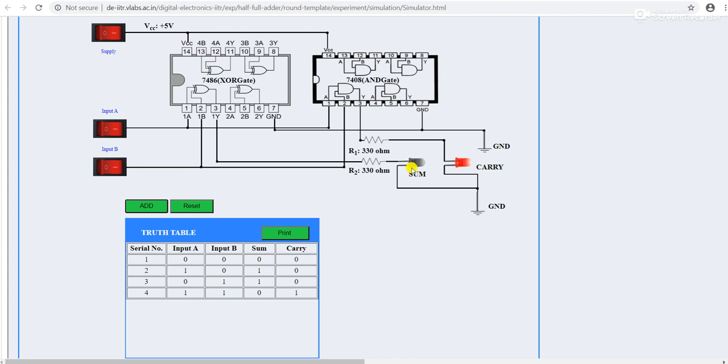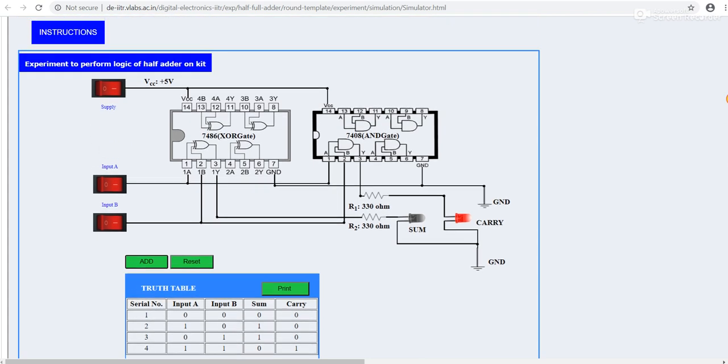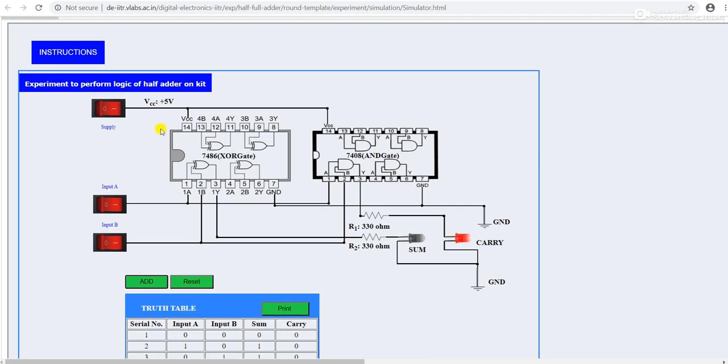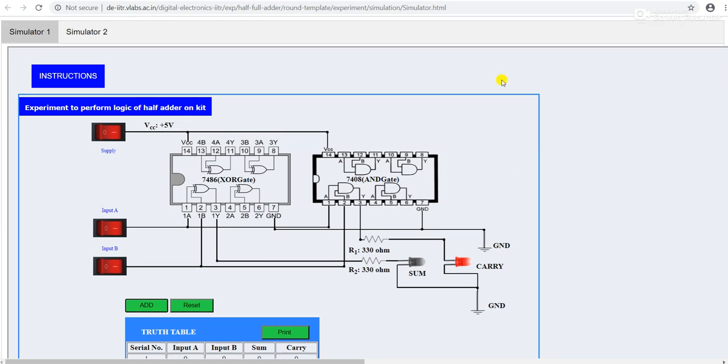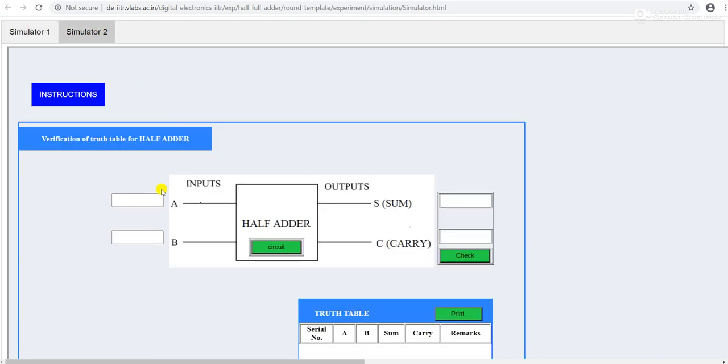With the help of this beautiful setup, we can verify our half adder implementation, or we can simulate our half adder, or we can check the operation of the half adder with the help of these two ICs. In the same way, with the help of simulator 2, we can check the truth table of the half adder.